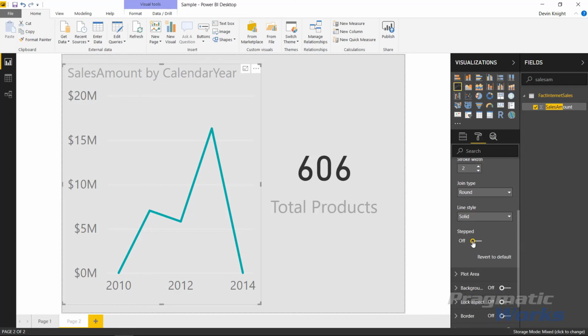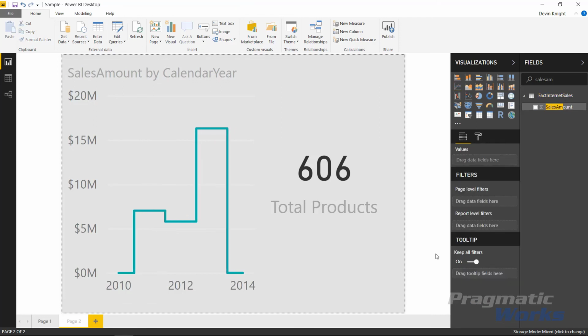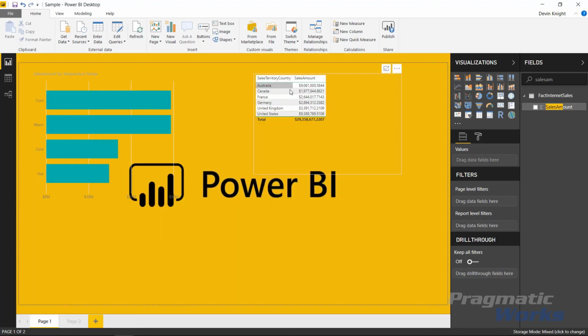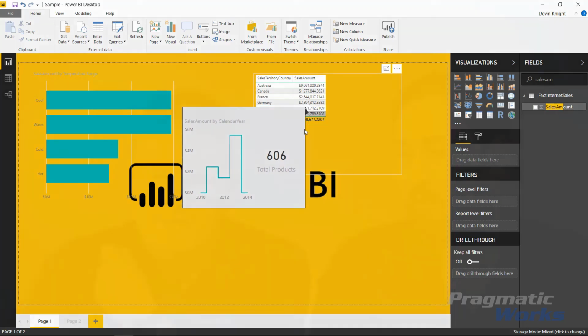And then here you'll see there's an option called Stepped. And if I turn on Stepped, notice the change. So pretty significant change to it. If I were to now go look at this inside my tooltip section, it should work there as well. Very nice. So it's just like you said.